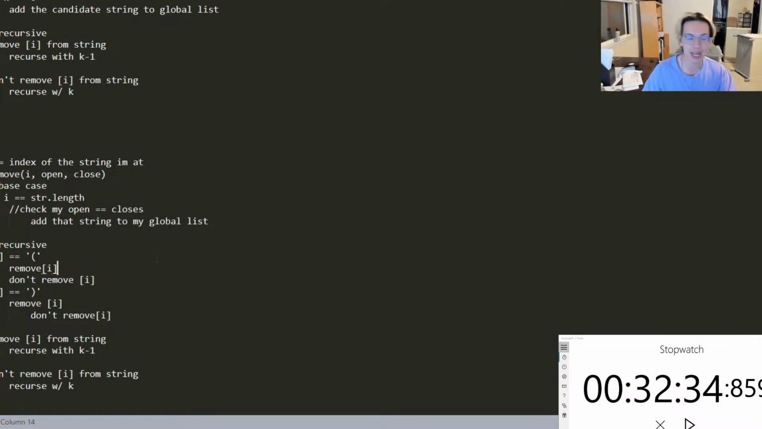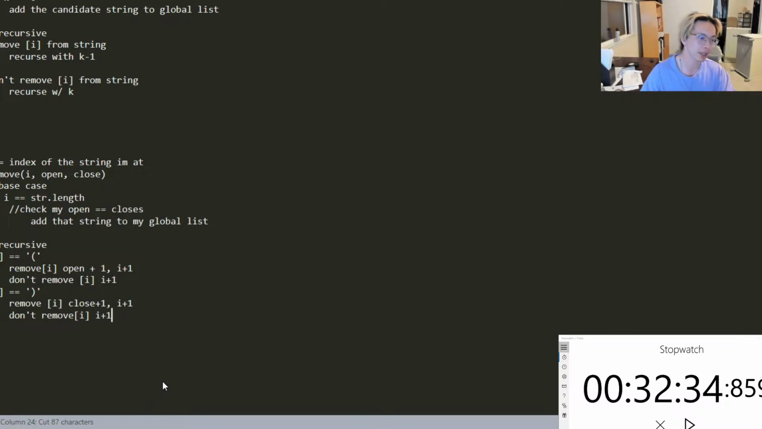So when I go to remove I, I'm going to increment my index, right? But then I'm also going to increment open plus 1. And then index I plus 1, right? And then here, don't remove, we just do I plus 1 here. And then for close, I do close plus 1, I plus 1, and then don't remove I, so it's going to be I plus 1. This would get me to an answer, right?